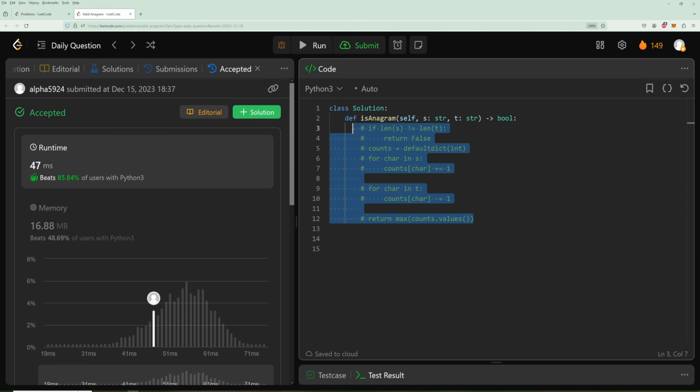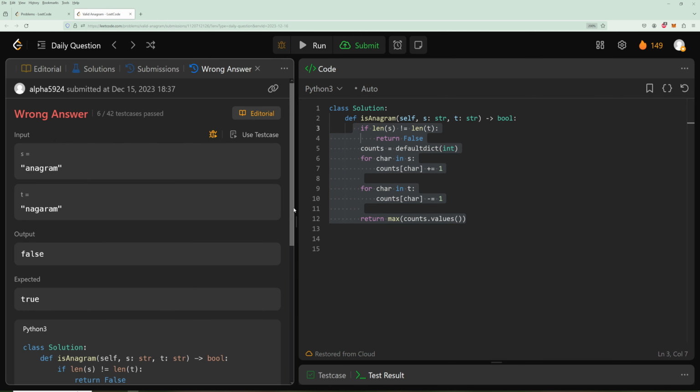Either, apparently not. Let's see. Apparently we did something wrong. Counts equals default dict. Oh, right, we never actually said it was 0, right? So max of counts values, default equals 0. There we go.